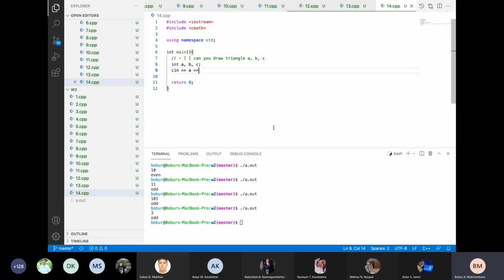Let's get these numbers from the terminal. And the task is, can you draw the triangle using the length of each side? So you are given the sides of the triangle, and you have to identify whether it is possible to draw the triangle using these side lengths. Any ideas how we can solve this problem? It's just a simple mathematical answer: A plus B must be bigger than C, B plus C must be bigger than A, and C plus A must be bigger than B. Perfect.